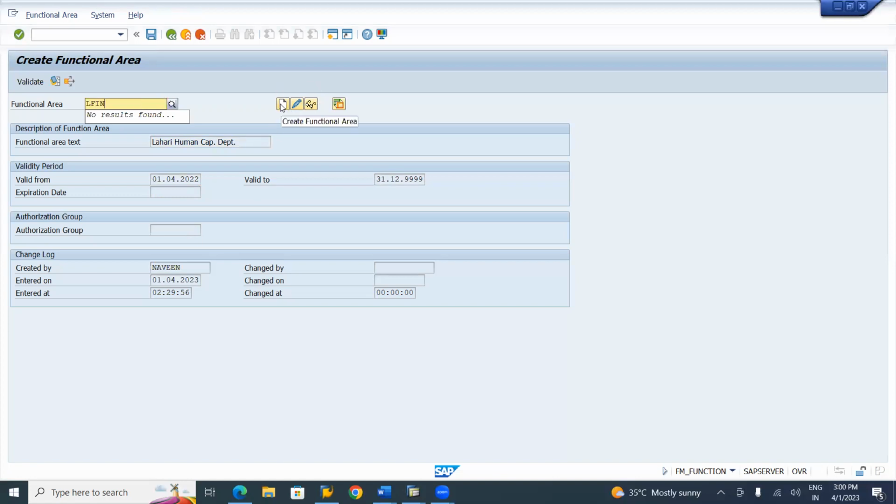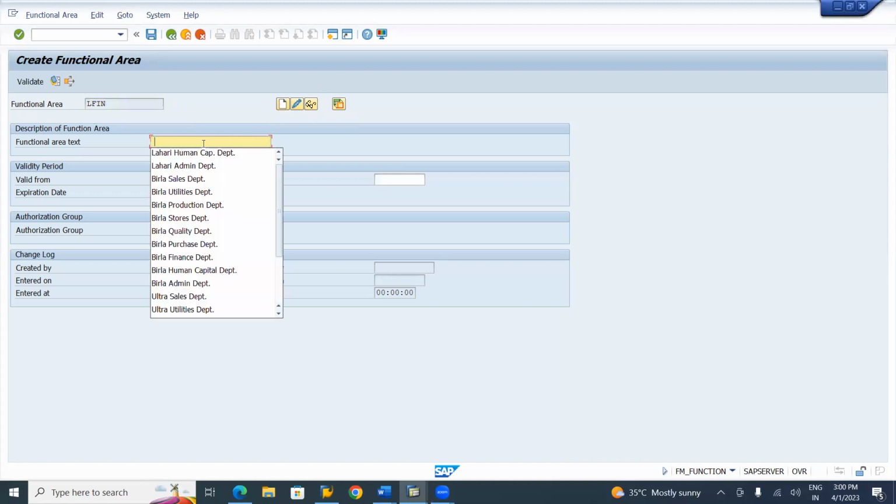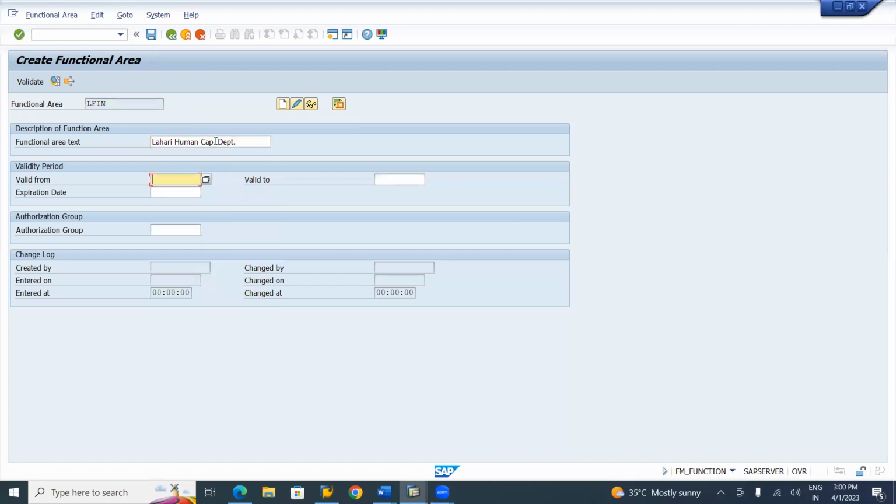Finance, create, Lahari finance department. Finance department. Write it down. Save it. See here, automatically the things get updated.